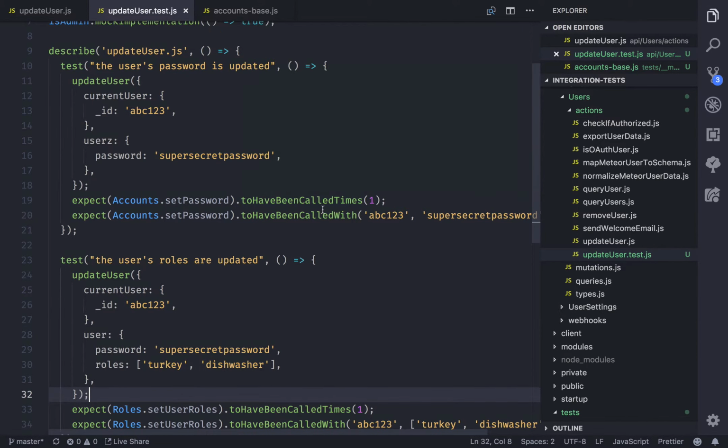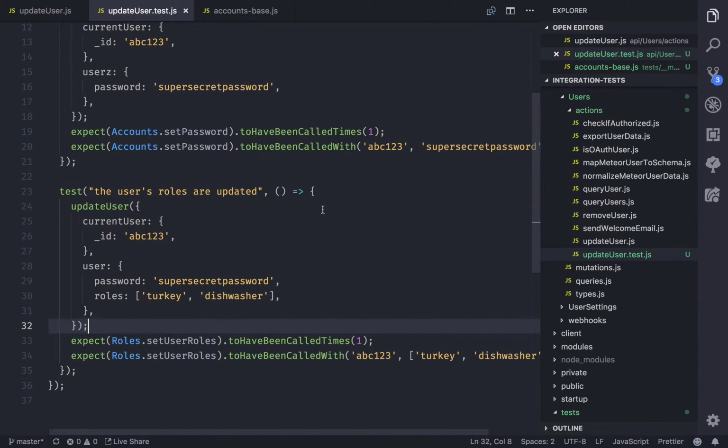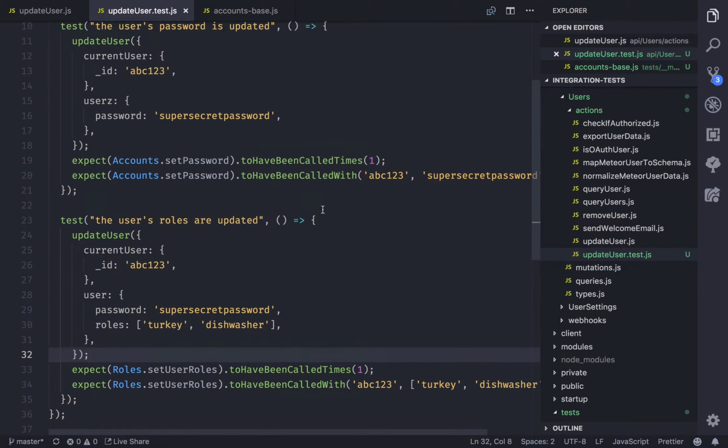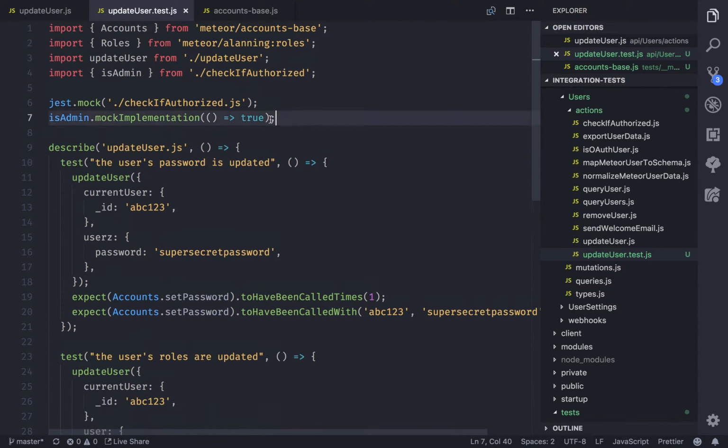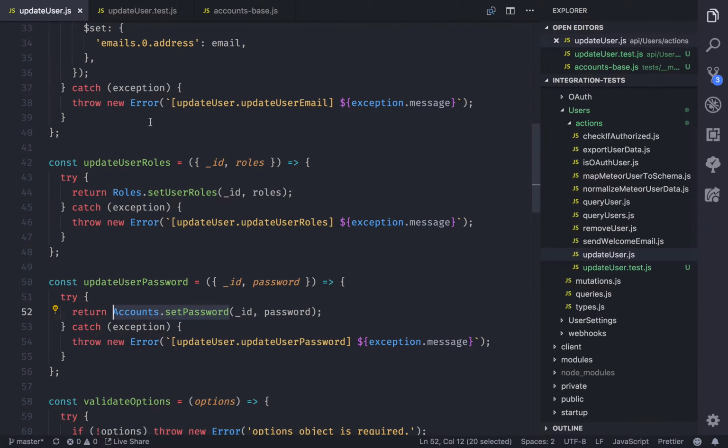And so that's great, but something is kind of hiding in the bushes here that we can't really see. If we go back up here, you may have been wondering what's going on with this jest.mock check if authorized JS and this whole isAdmin mock implementation thing. What this is doing is it's handling a piece of code in our code that we're testing behaving in a funky way.